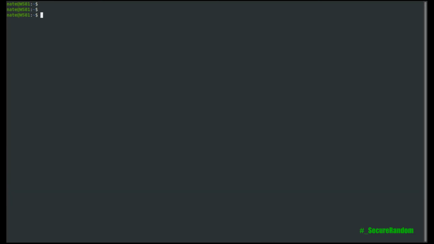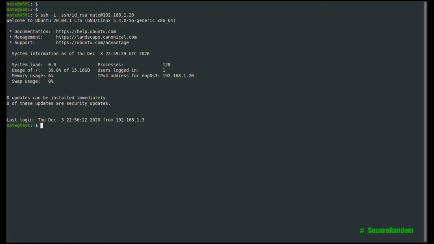So let's go ahead and try that out and see if we can log in with that key. So we're going to ssh -i, the identity file, .ssh, then id_rsa. Now we're going to use the private key, the user, and the IP address of the server. Hey, it likes this. All right, let's go ahead and configure the configuration file.